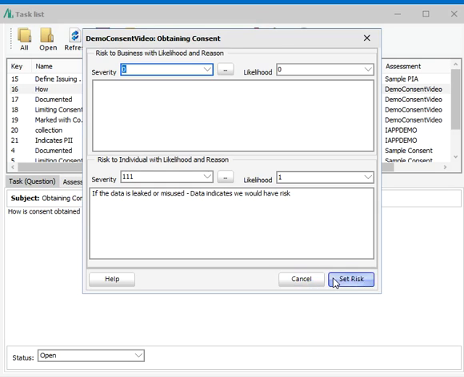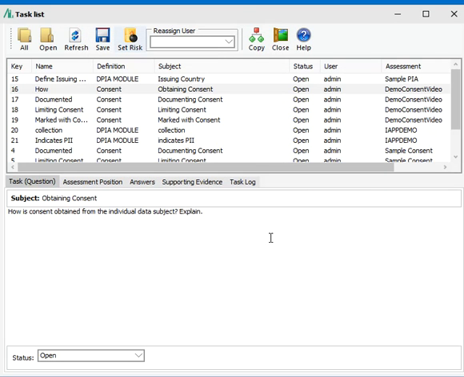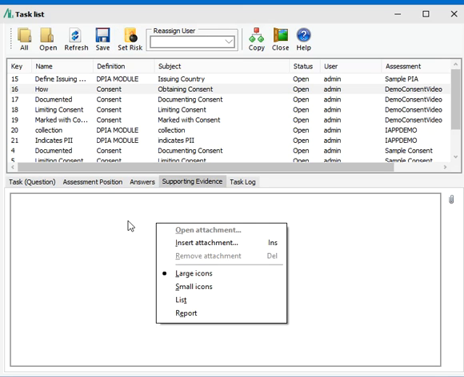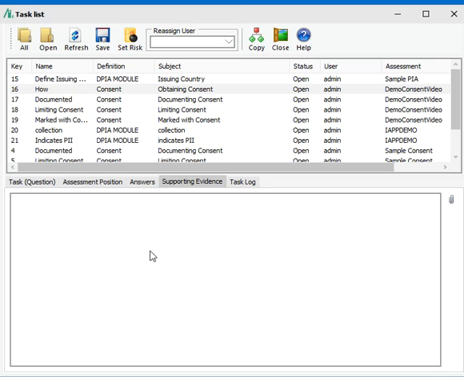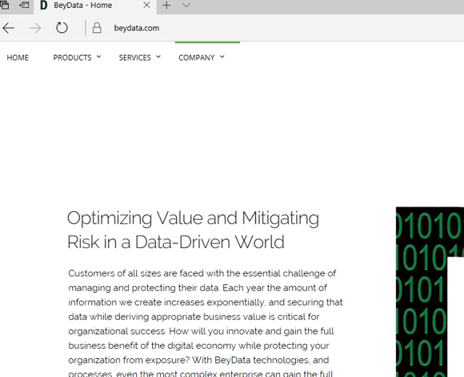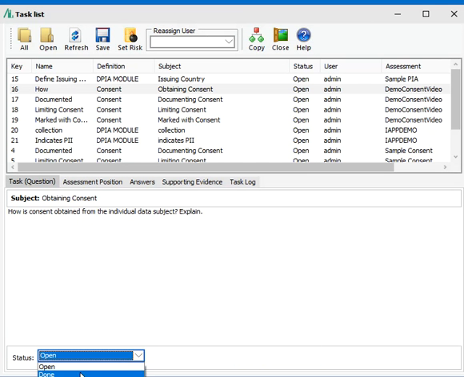Additionally, we could attach our risk calculations, a workbook or a spreadsheet that we might have done to calculate risk in the field. So now that this is done, we're going to go ahead and select Done and save it.